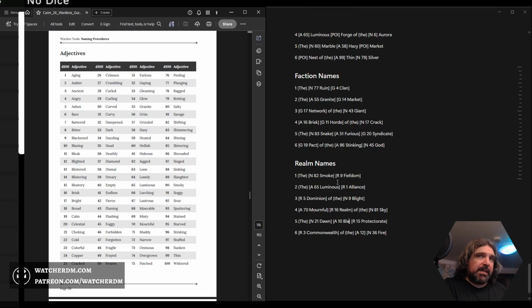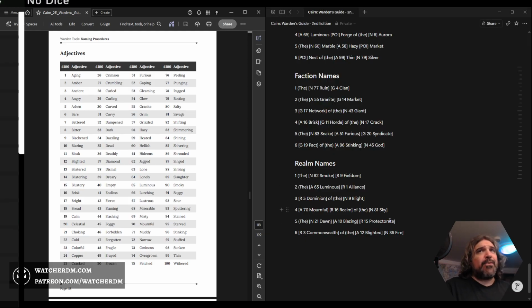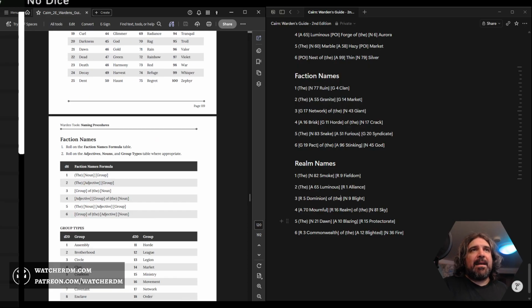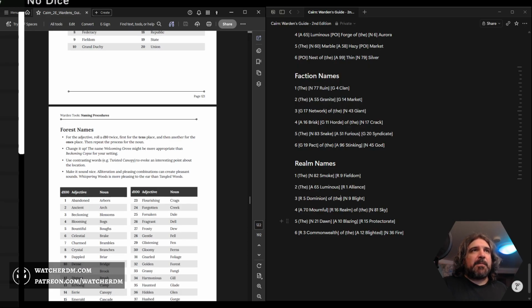10 is blazing. The dawn blazing protectorate. I like that. And then commonwealth of the blighted fire. Pretty good stuff for realm names there, I've got to say. I like those procedures.